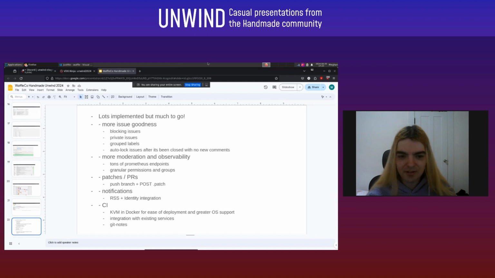I want to make sure there's a ton of observability because this will be trivially self-hostable. I'm going to have a Docker container that'll be fully documented and whatnot. So tons of Prometheus endpoints, all of the granular permissions I mentioned before, and also stuff like user groups. So you don't have to manually add each person to a thing if you have a lot of people on your instance.